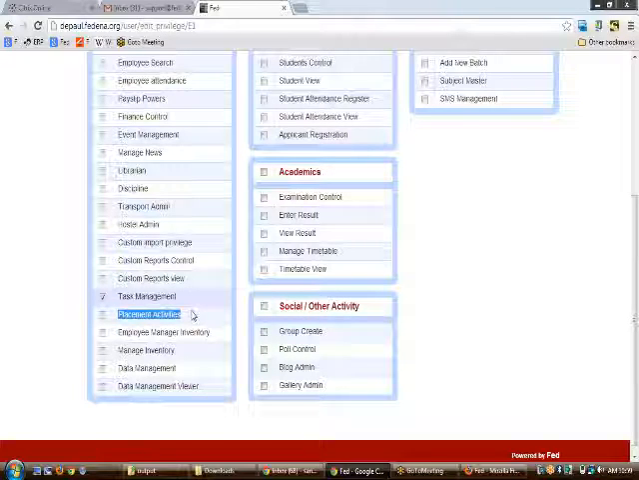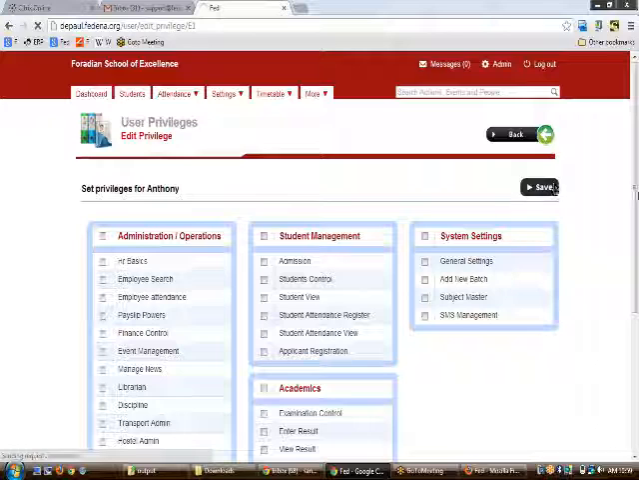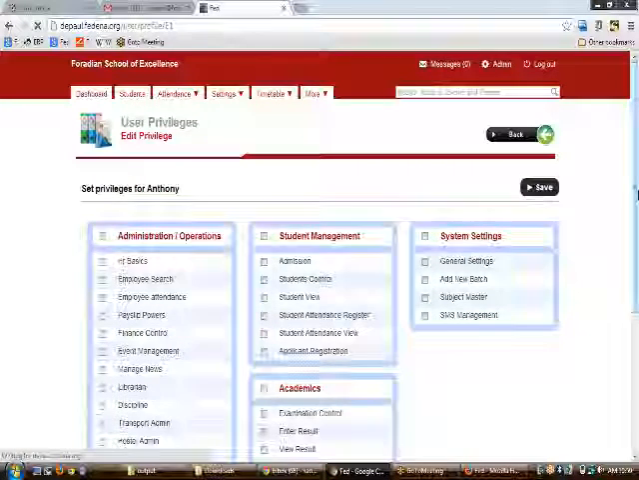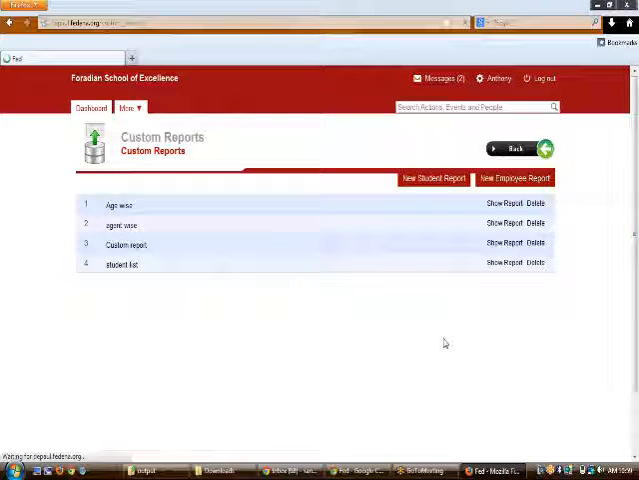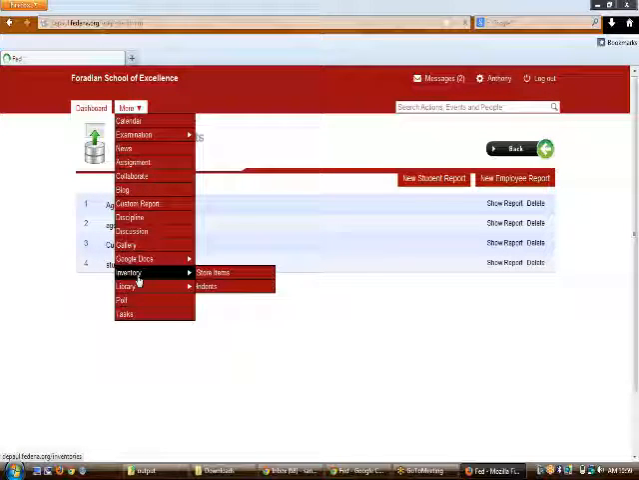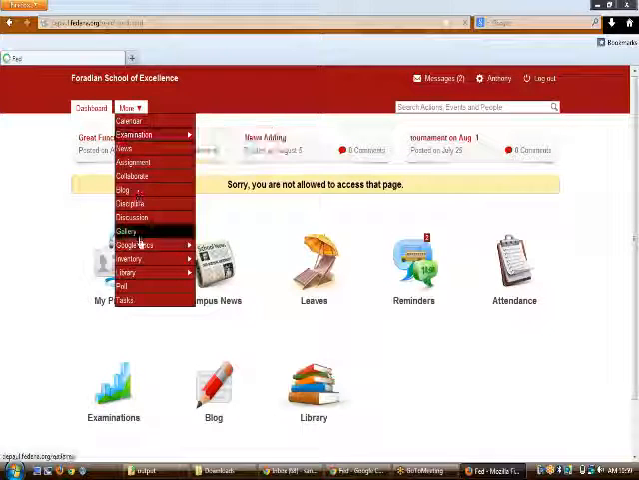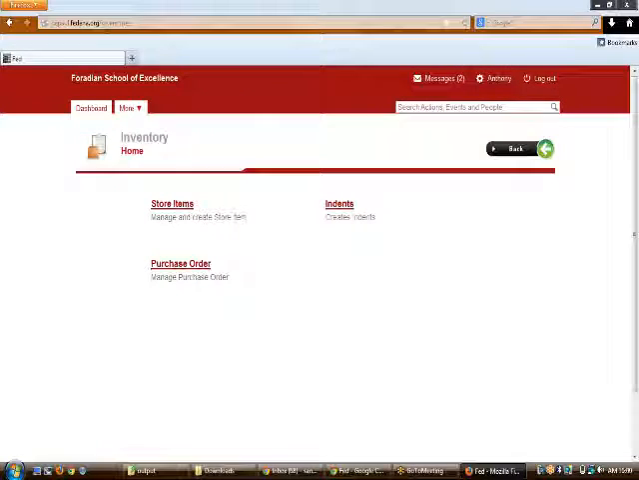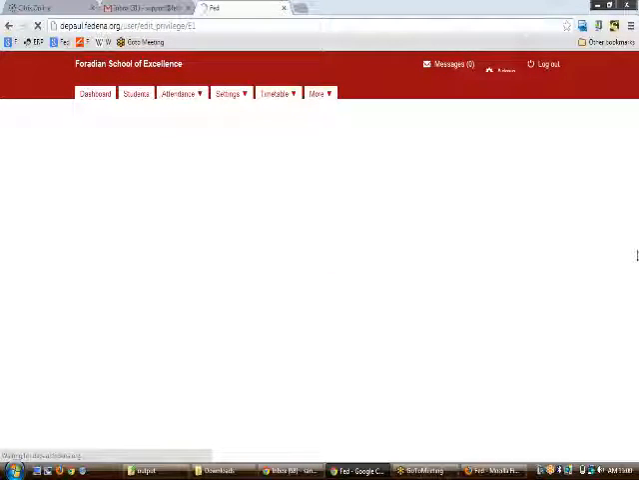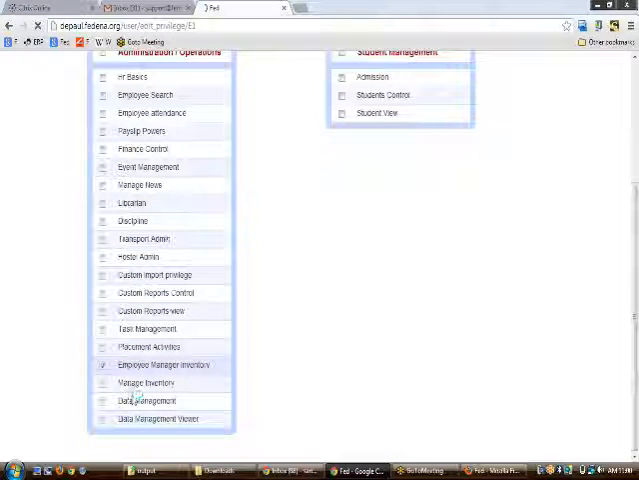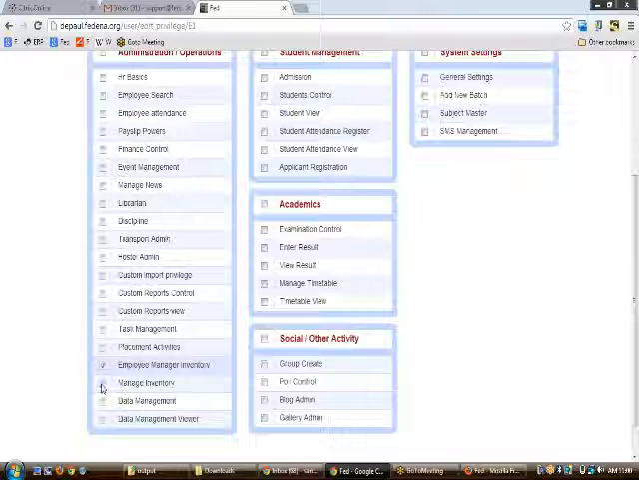Moreover, in the employee manager inventory, you have two things: employee manager inventory and manage inventory. Now we will look at these two things in detail. If you are giving the employee manager inventory privilege, you will see three options: the purchase order, store items, and the indents. But if you go with the other one, manage inventory, the complete inventory would be available to this particular employee.